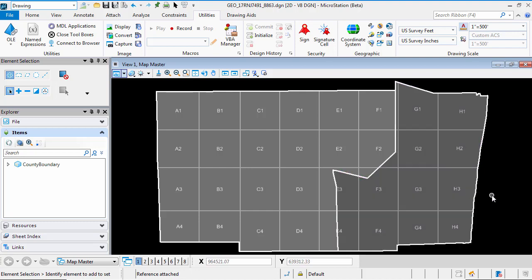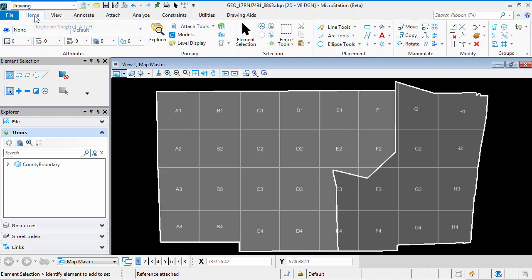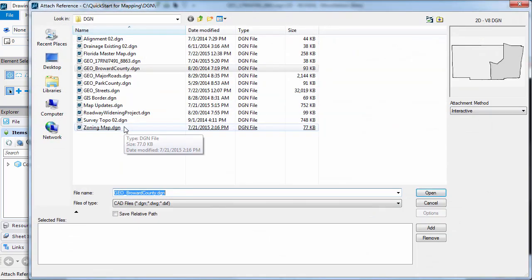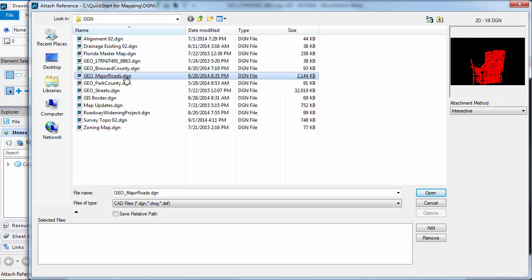I'm going to now also attach some additional data. So I'm going to continue attaching reference files and essentially use the same method I applied to the county grid and county boundary references. So back to my Home tab. And from here, I'm going to go ahead and use the Attach tools again. And I'm going to go ahead and select Attach. And in this particular case, I want to attach the major roads, the parks, and the streets. So there's major roads. And I can hold my Shift key down and select multiple files.